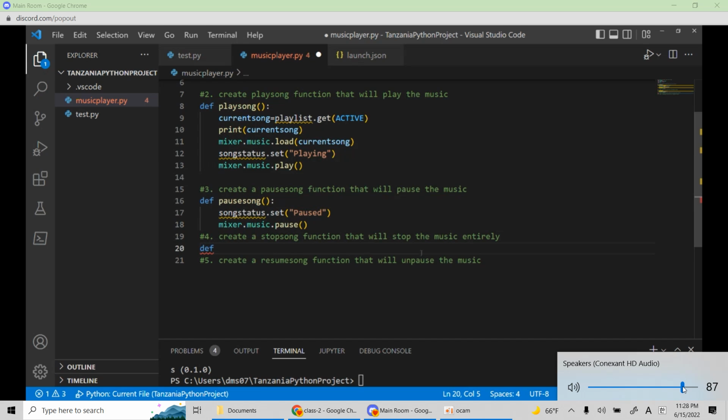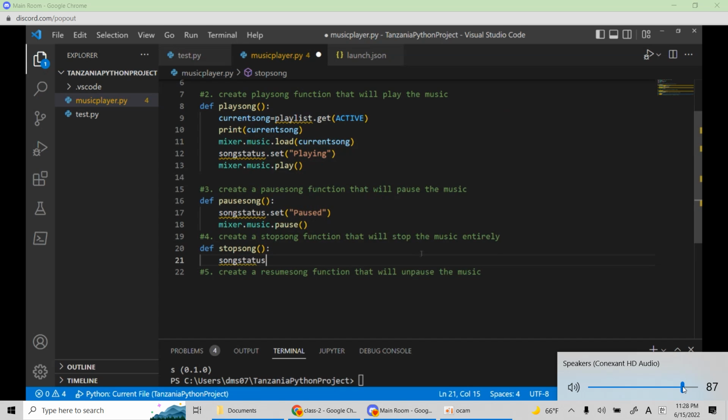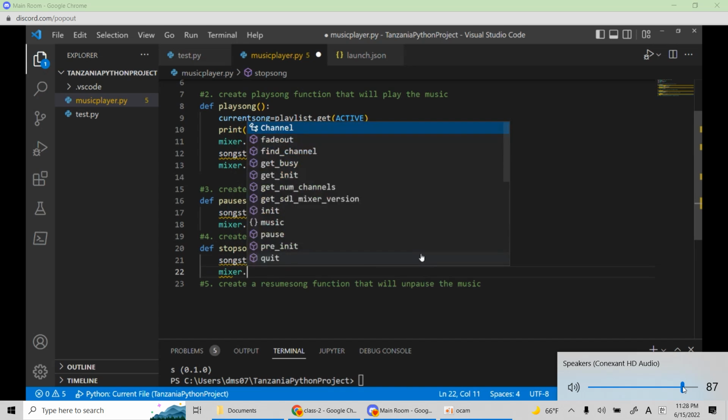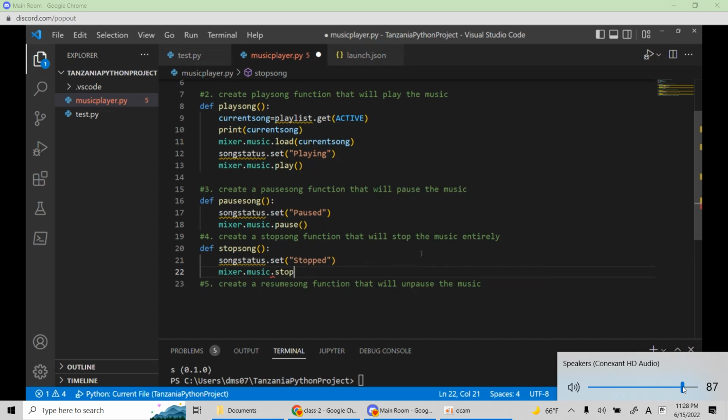And then stop song. Song status dot set stopped, because the music will have stopped playing. And then mixer, enter, dot music, enter, dot stop, enter.